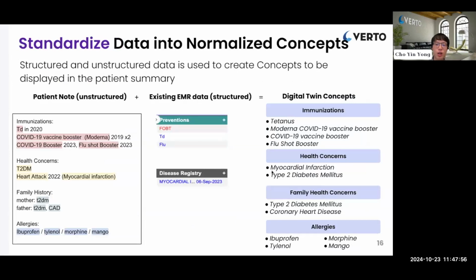The other thing that I haven't talked about yet is the idea of unstructured patient notes. So what we're doing actually is turning both existing EMR data and putting into relevant IPS buckets, and also performing NLP on unstructured patient notes in order to come up with the final digital twin concepts for the patient. So as you can see in this example, although the EMR data has some information about their immunizations, some immunizations is also missed.